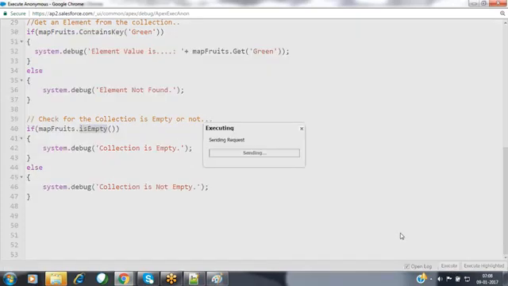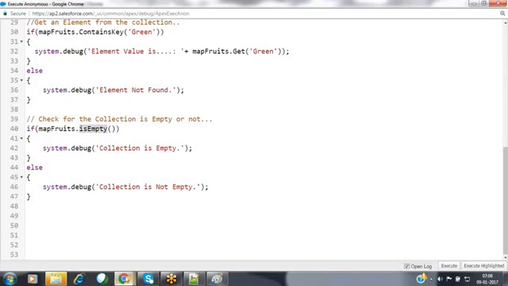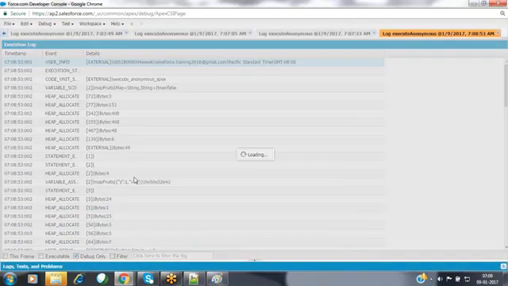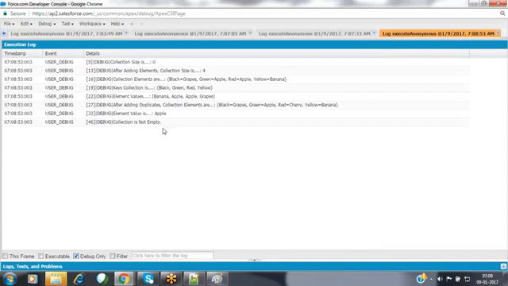Now let's execute that. This collection is already holding some elements, so here it is displaying the message collection is not empty. Okay, this collection is not empty right now.